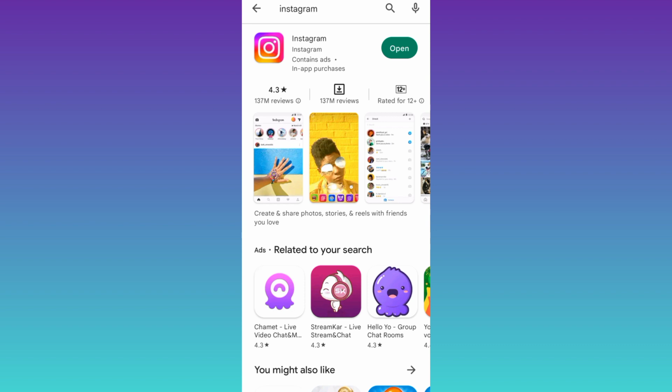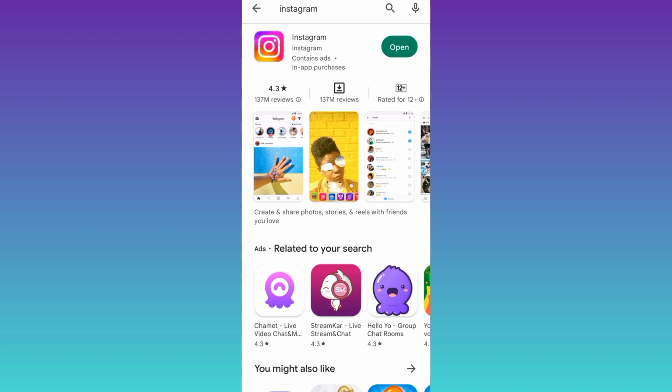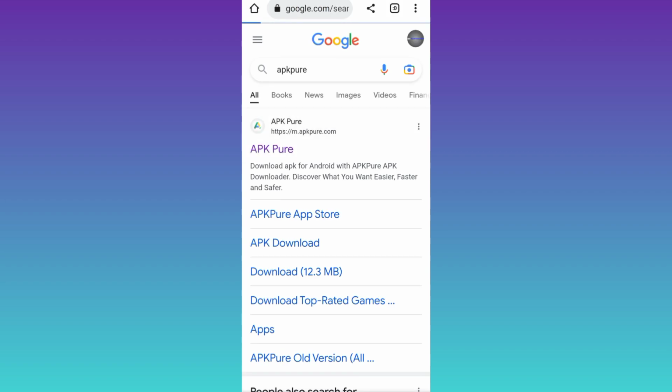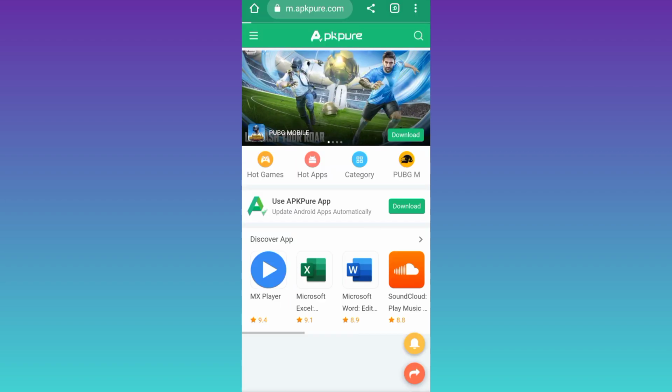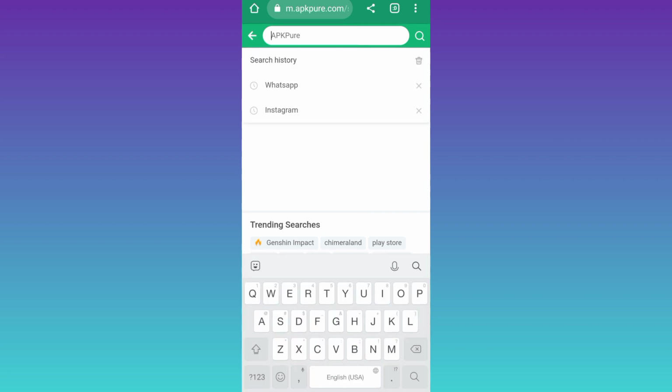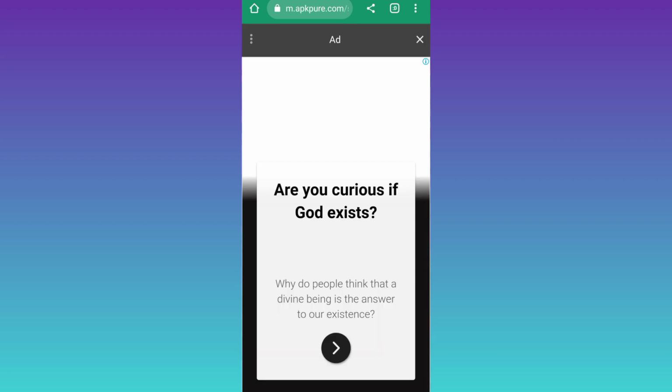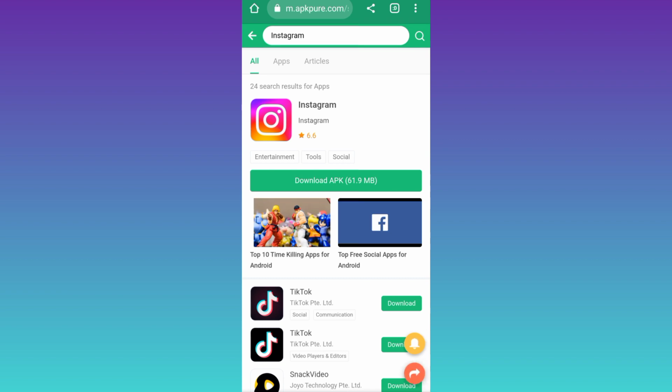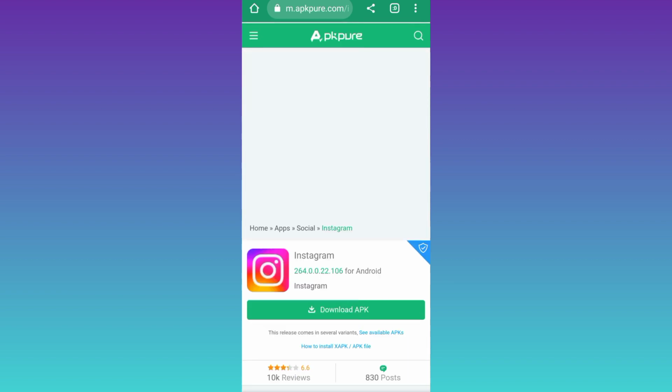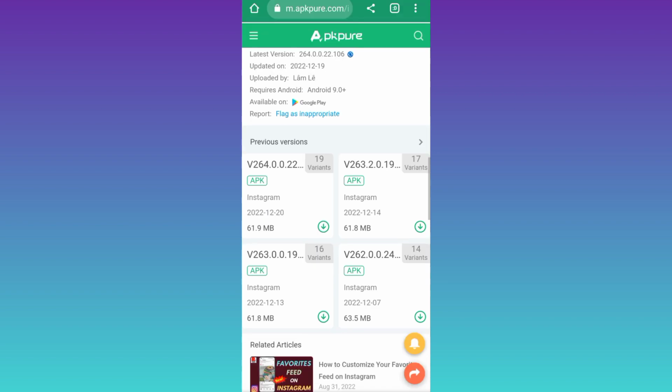But just in case if the issue still persists, then what you need to do is to download a previous version of Instagram. For that, you need to open your internet browser and in the search bar, type APK Pure. Click on the first link. Click on the search icon and in the search bar, type Instagram. Click on Instagram. Now scroll down and from here you can download a previous version of Instagram and your problem will be solved.